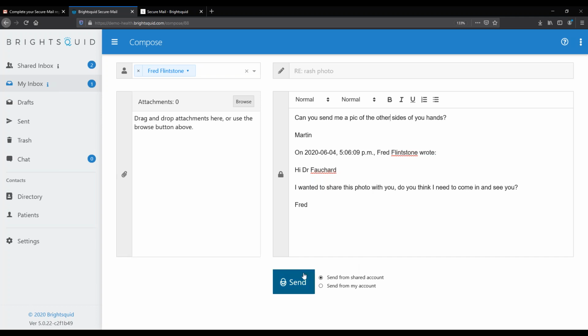Now, when I'm sending this message, you'll notice that next to the send button, there are these two options, send from shared account and send from my account. This is really steering where the response will come back to when Fred replies. As I mentioned before, we want patient messages to come back to the shared account, so I'll leave this in its default setting.